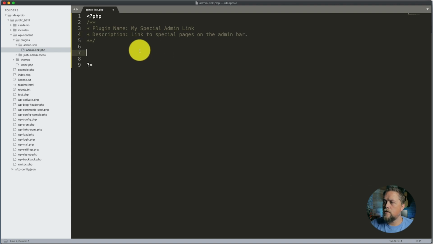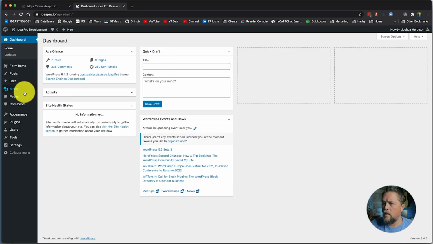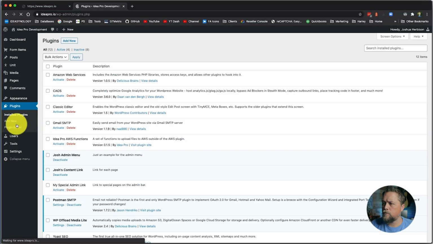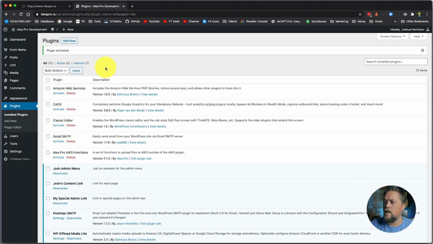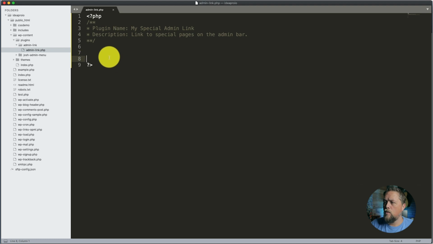All right. So now if we save this, upload it to our website, and we go to plugins, we can scroll down here, and here's my special admin link, link to special pages on the admin bar. So we're going to activate this, and the plugin is now active. Of course, we don't have anything up there because we haven't put any code into the plugin. Okay. So now we're going to write some code that goes into our plugin here.